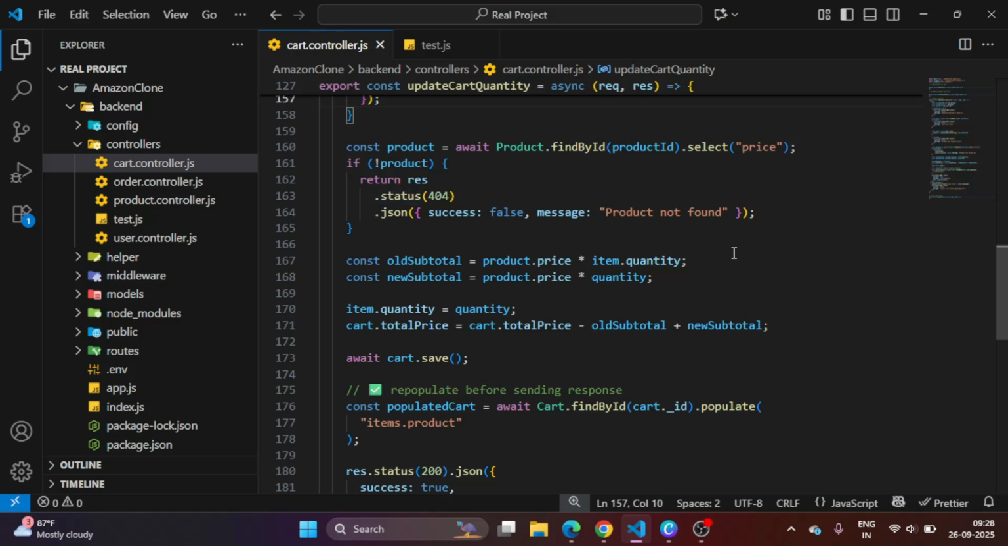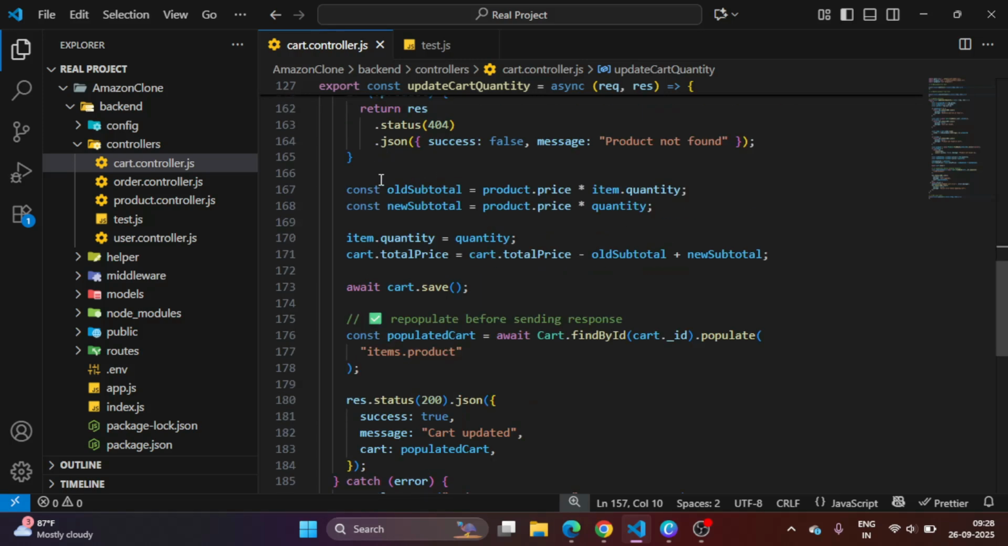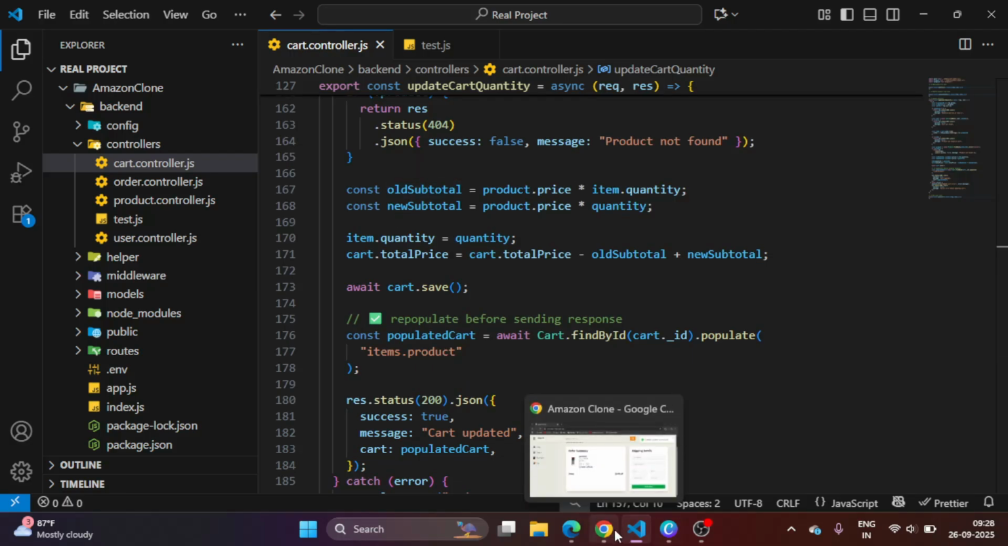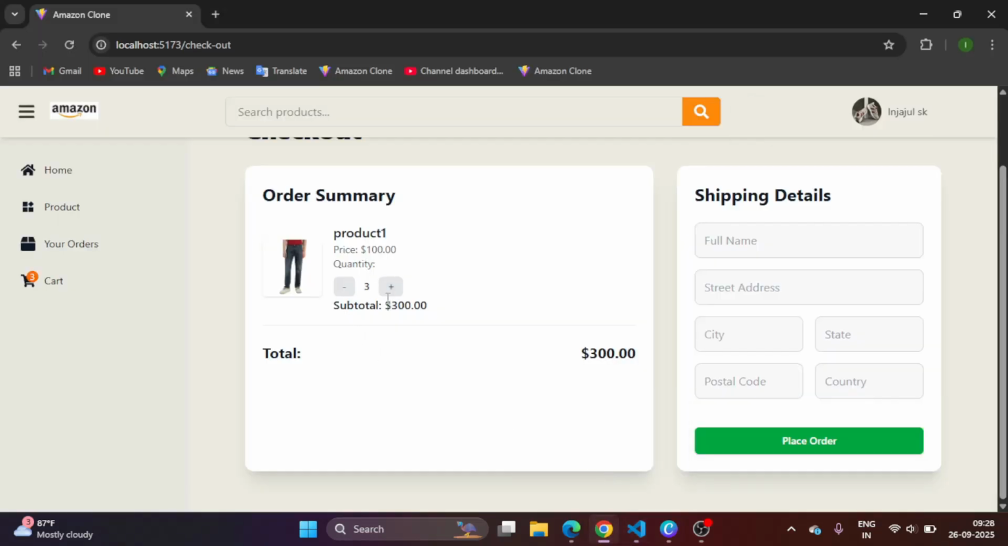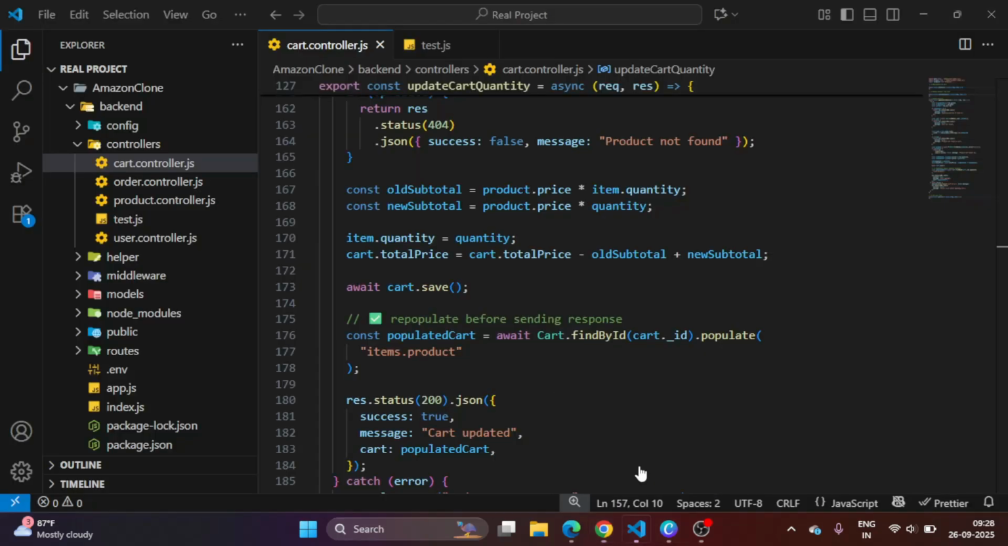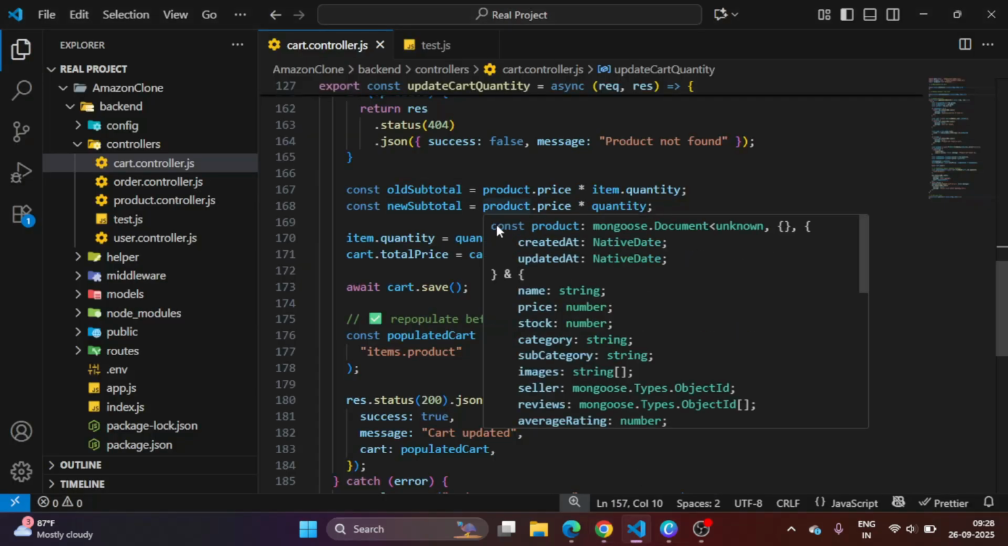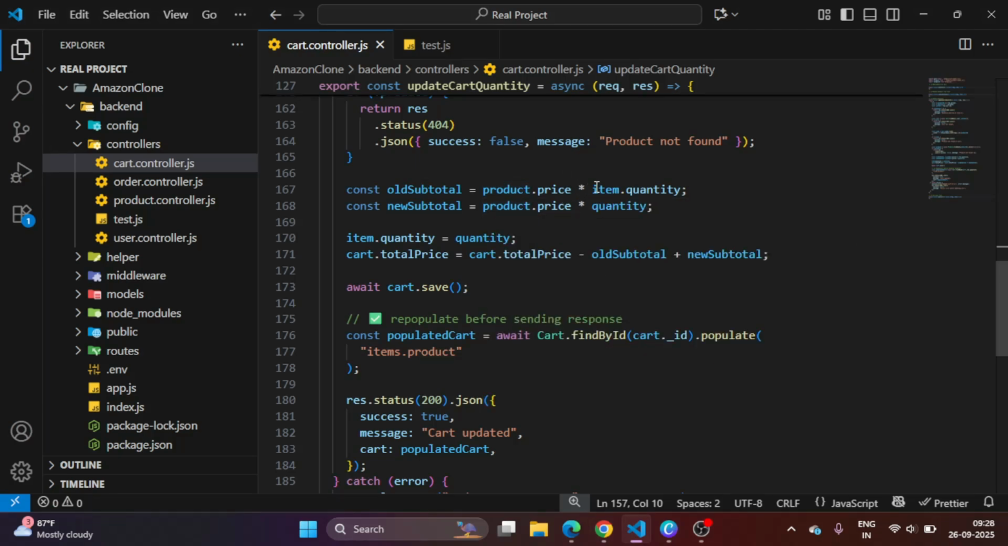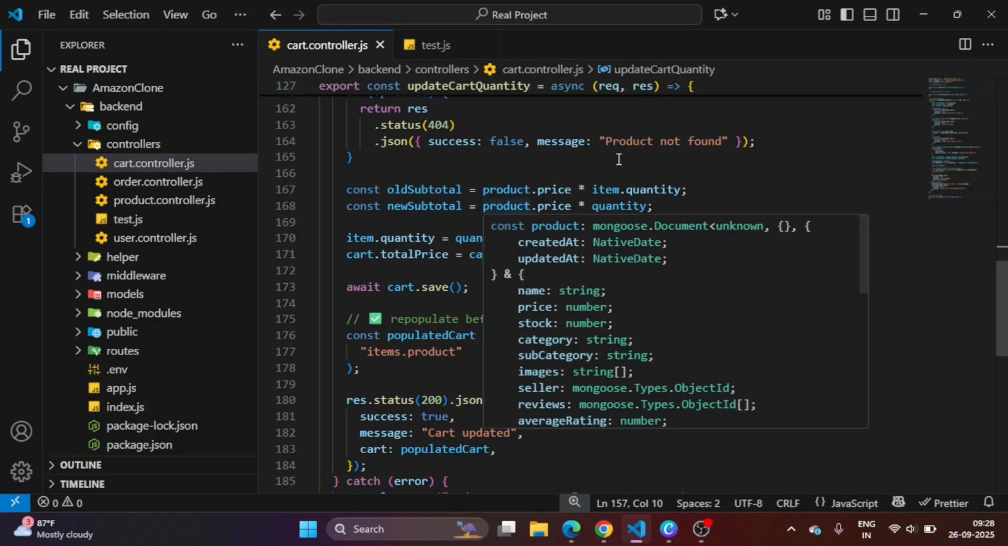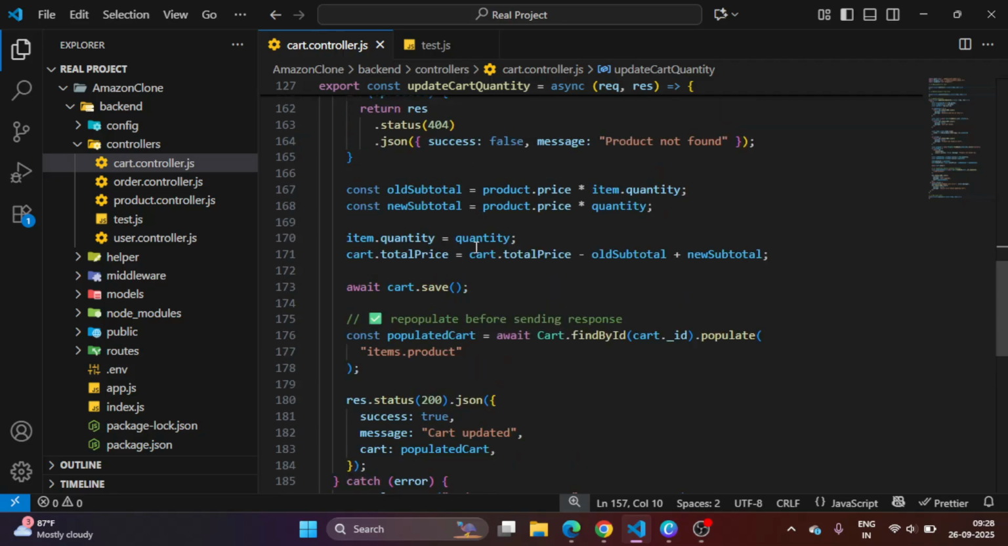And if product not found, and then we are calculating old subtotal. And if you look at here, this is the old subtotal, this one. And then old subtotal, like product price multiply item quantity, and then new subtotal, product price multiply quantity. That's it. And then we are updating this item quantity with help of this quantity.